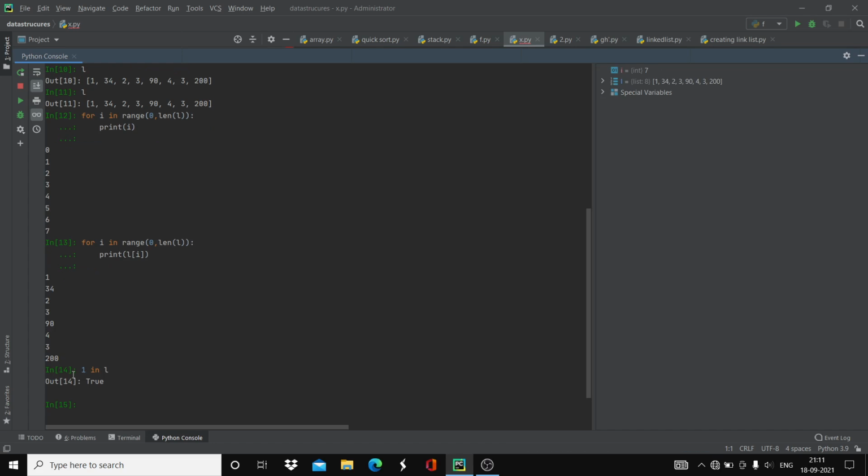Here we got a true. Here true means a boolean value. Boolean value means either 0 or 1, or true or false. Here, "1 in L" specifies whether the 1 is present in the list or not. So when you see here, the 1 is present in the list, so it gives true.